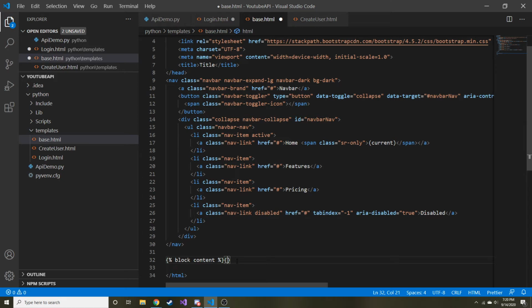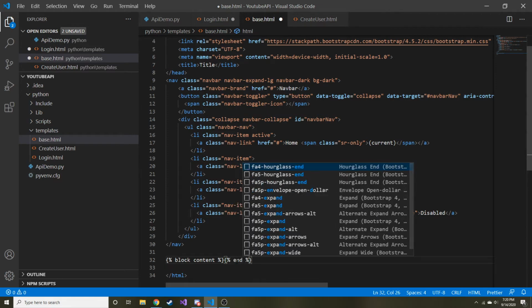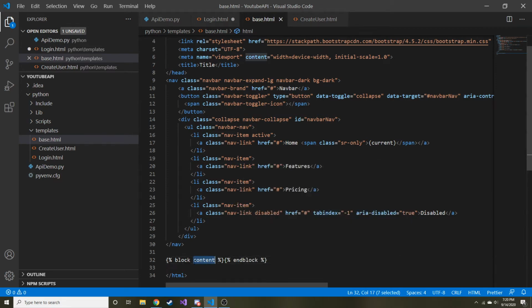And then basically we're just going to do the same here, and then in the middle type endblock. Okay, so this is the content block, and then I will show you what that looks like in HTML files that will inherit this and then put their content right here where this content block is.